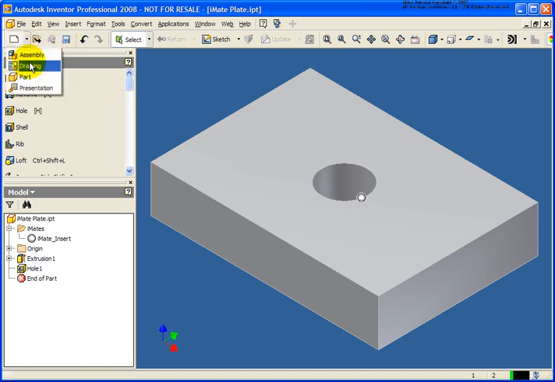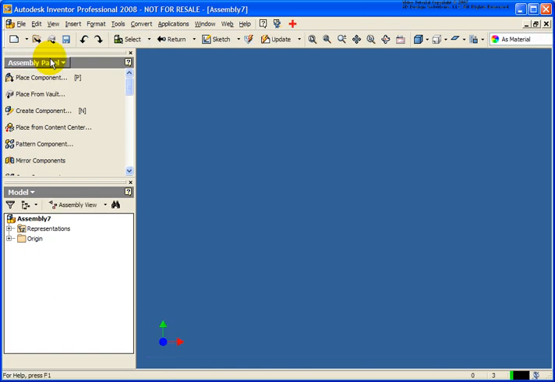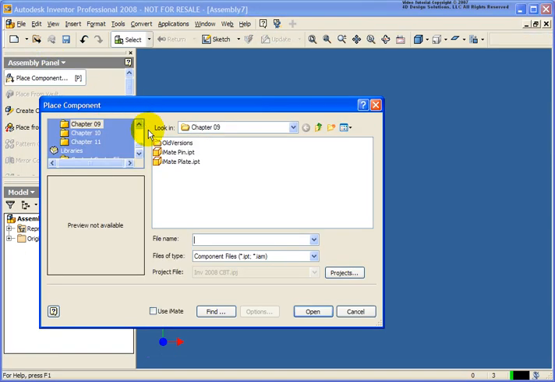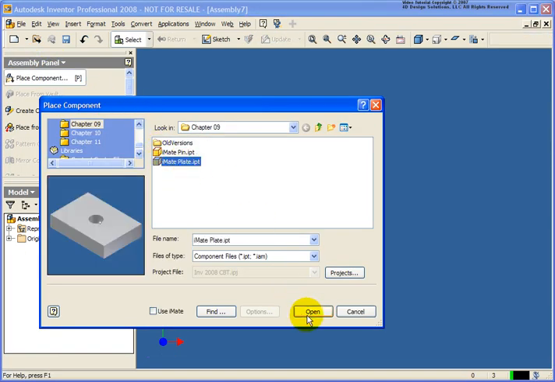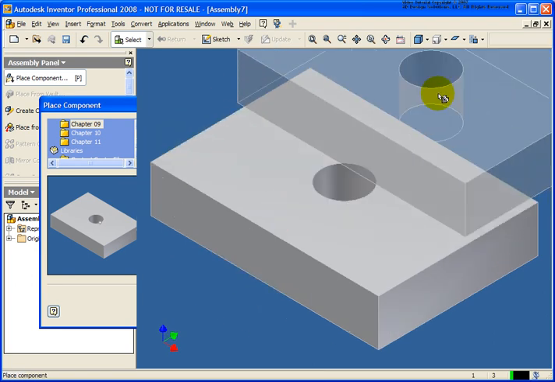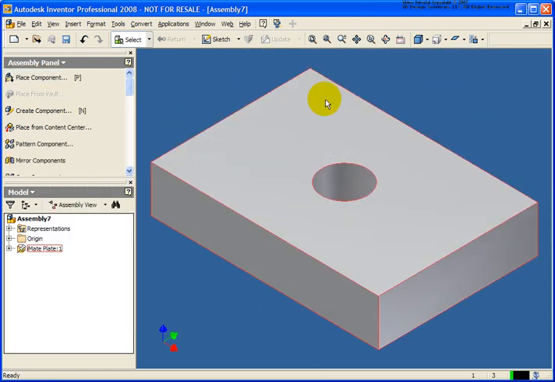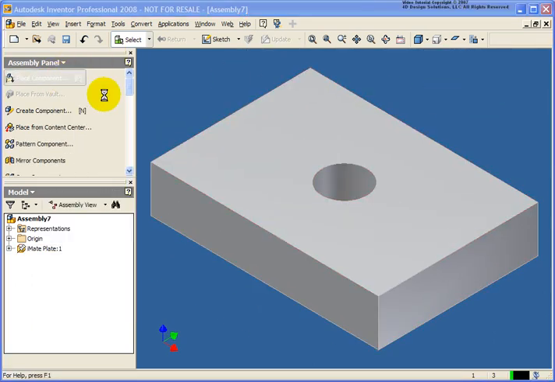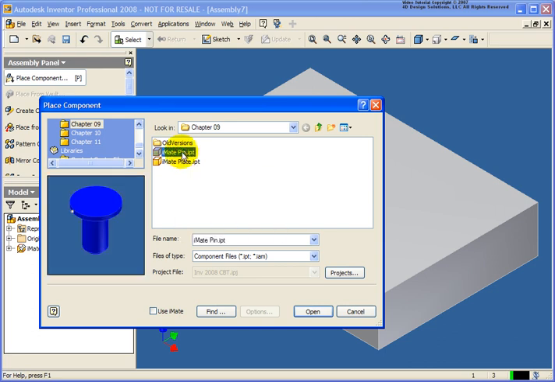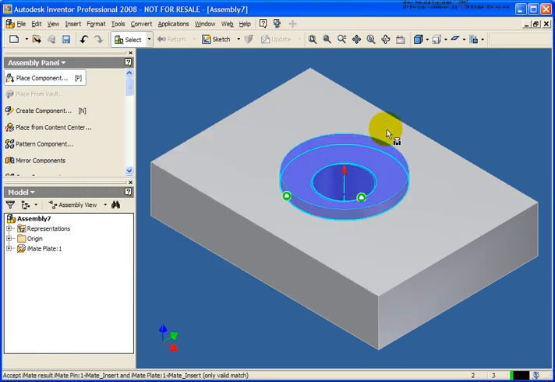Then I'm going to start up a new assembly file, and let's place in the plate. Done. Right click, done. And now let's place in the pin. What I want to do now is check Use iMates. So when I do that, Inventor will analyze to see if there is a matching iMate, and it will utilize that. So in this case, click on Open, and you'll see that it popped in.